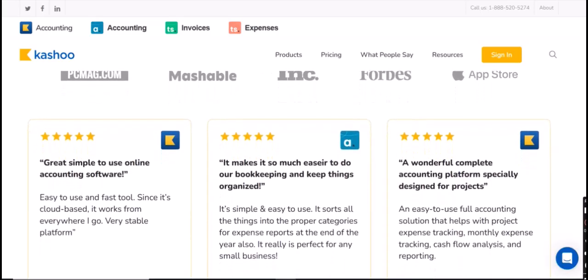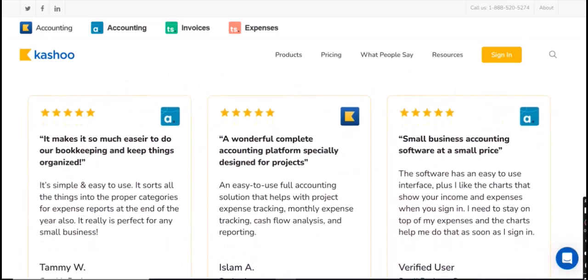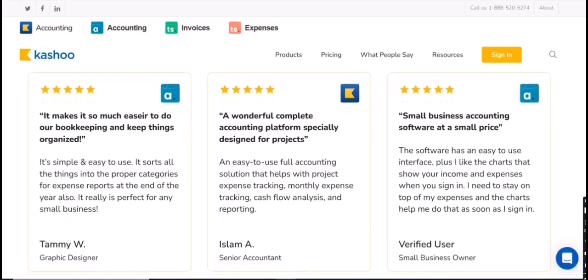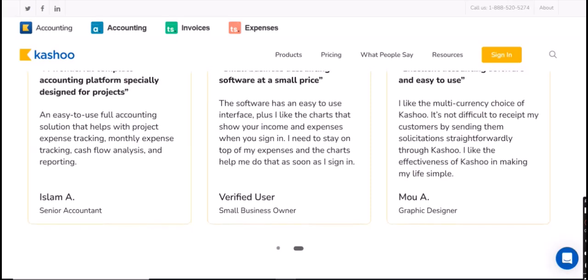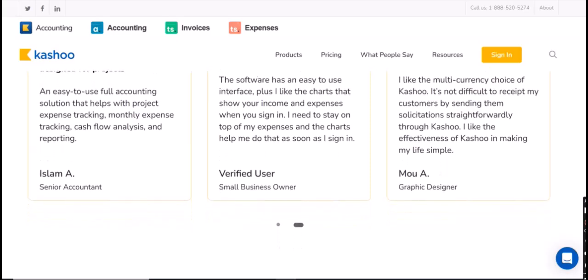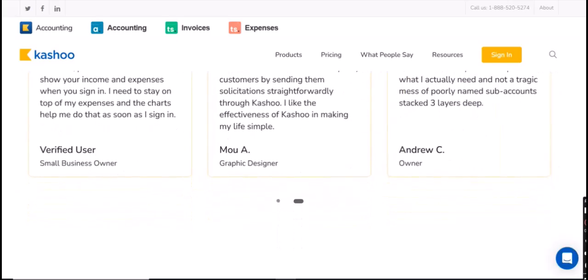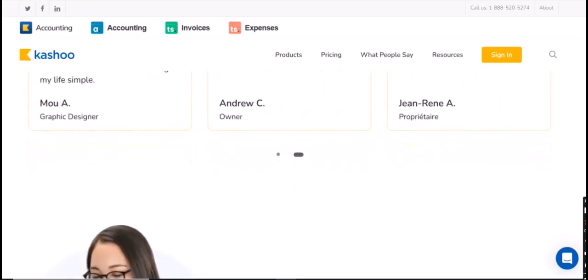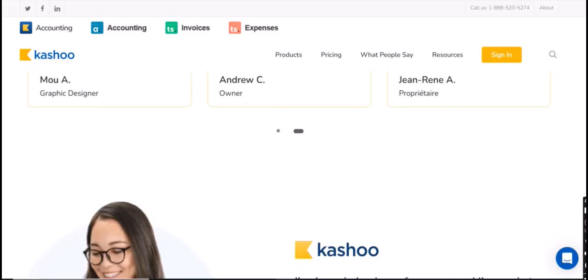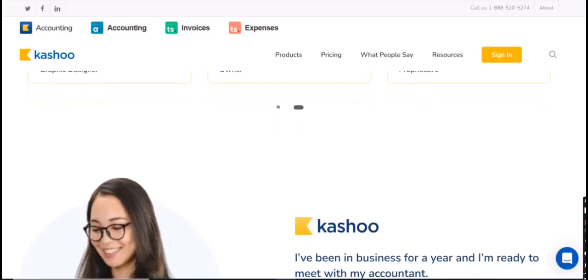Kashoo, like other reputable cloud-based accounting solutions, understands the gravity of this responsibility and implements a multi-layered approach to safeguard user data. Let's break down these security measures in a way that's simple and clear for everyone, whether you're a tech novice or a seasoned professional. 1. Data encryption, the digital lock and key.